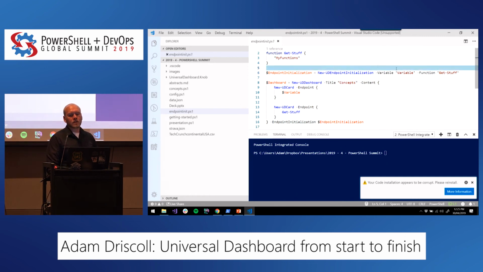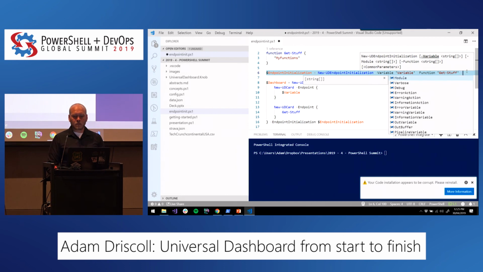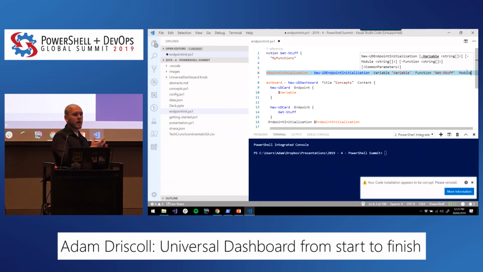And what that does is allows you to pass in variables, functions, and modules that you want to use throughout all your endpoints. So if you want to bring in a VMware module or Azure module or something like that, you'll want to use New-UDEndpointInitialization and then use the module parameter to bring those into those background run spaces. Because otherwise, they're kind of pristine run spaces that don't have your profile loaded, they don't have the functions that you have defined in here, they don't have the variables you define in here. So this is kind of how you pass in those types of initialization things.